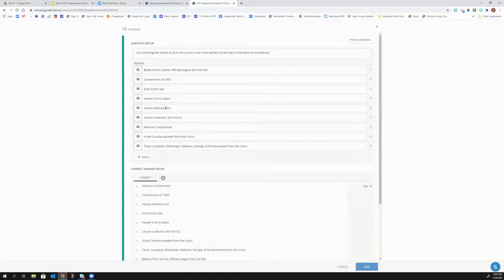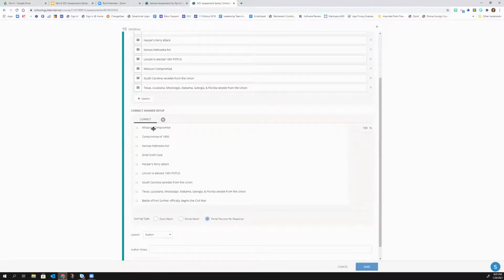And so Schoology recognizes that the students aren't moving anything. So it says, oh, the student actually didn't complete this question. So you want to make sure that you don't actually put the options in the setup in the correct order. You wait until down here at the correct setup. Okay. So what I like to do instead is put things in alphabetical order. So I put all of my options here in alphabetical order. And then when I go to the correct setup, I move them into the correct order.